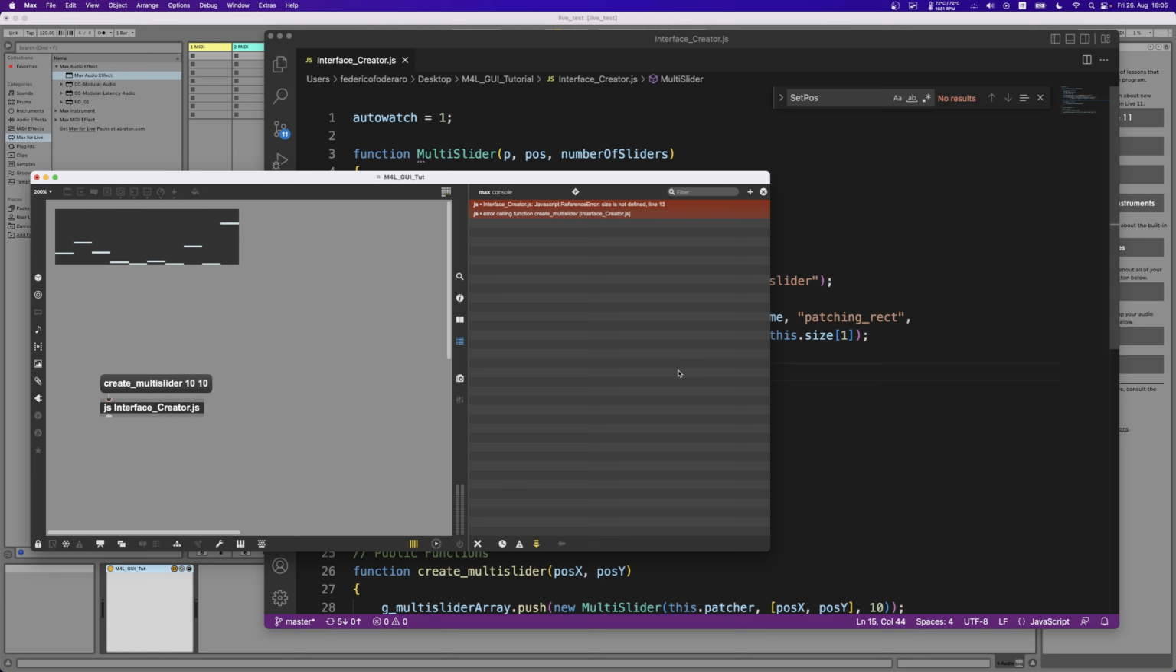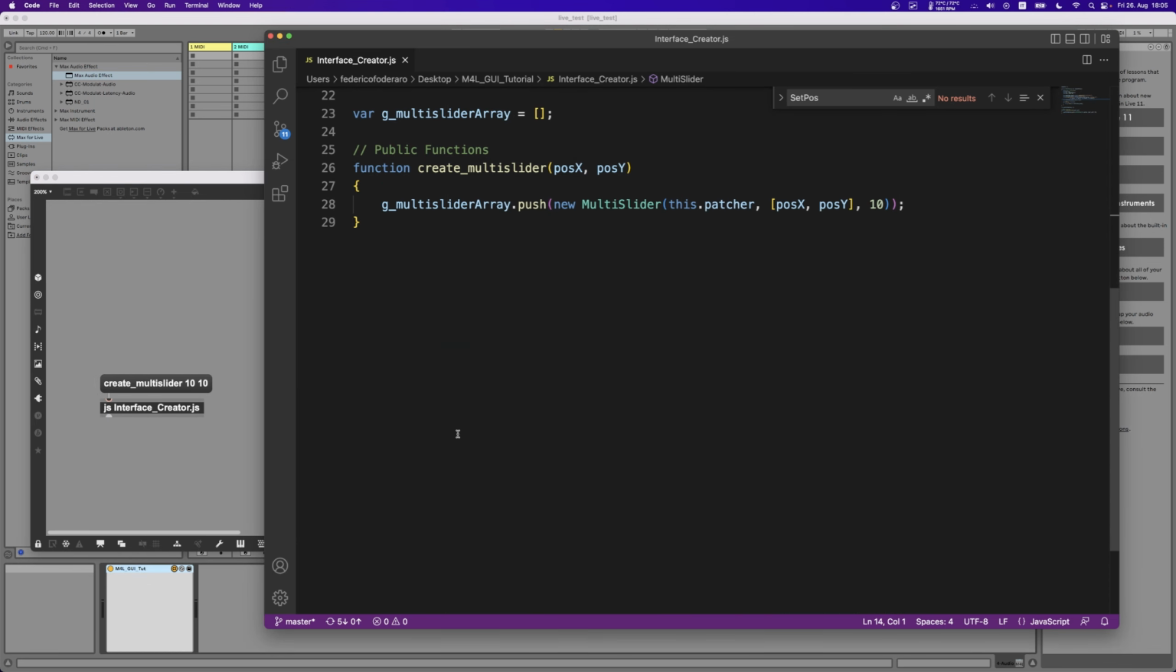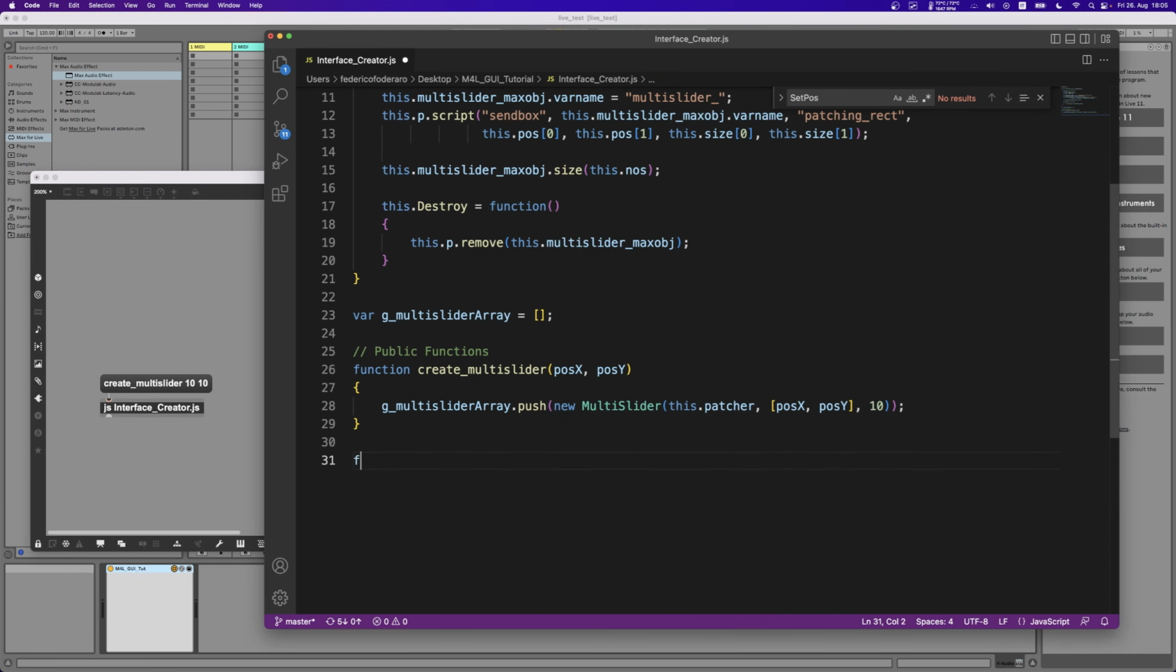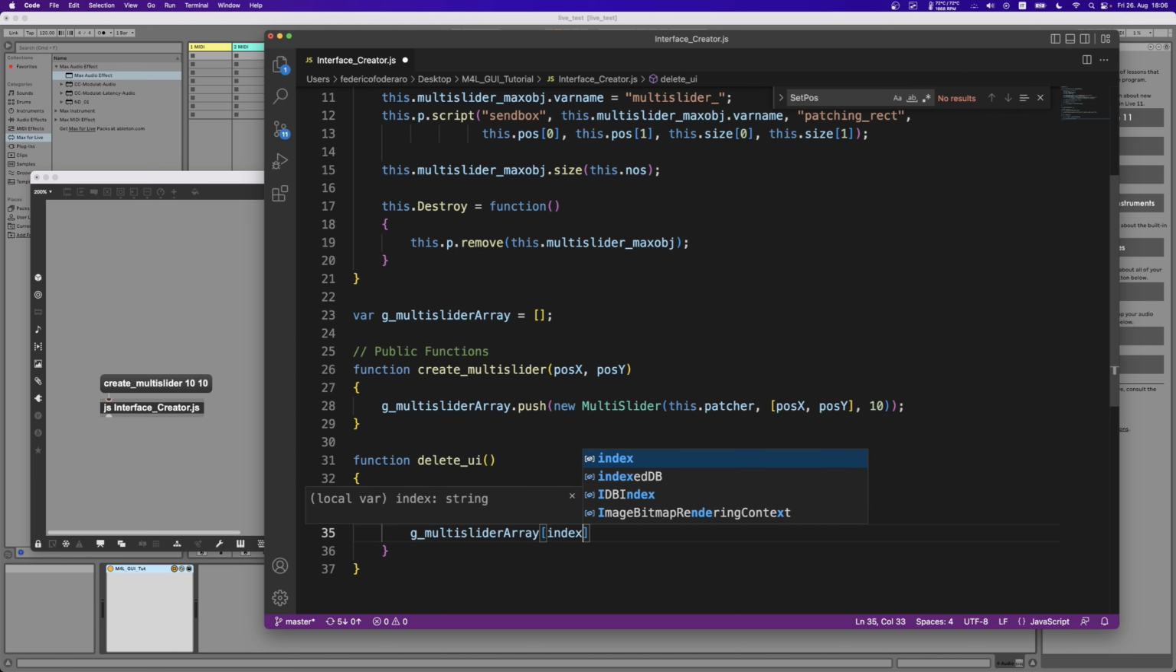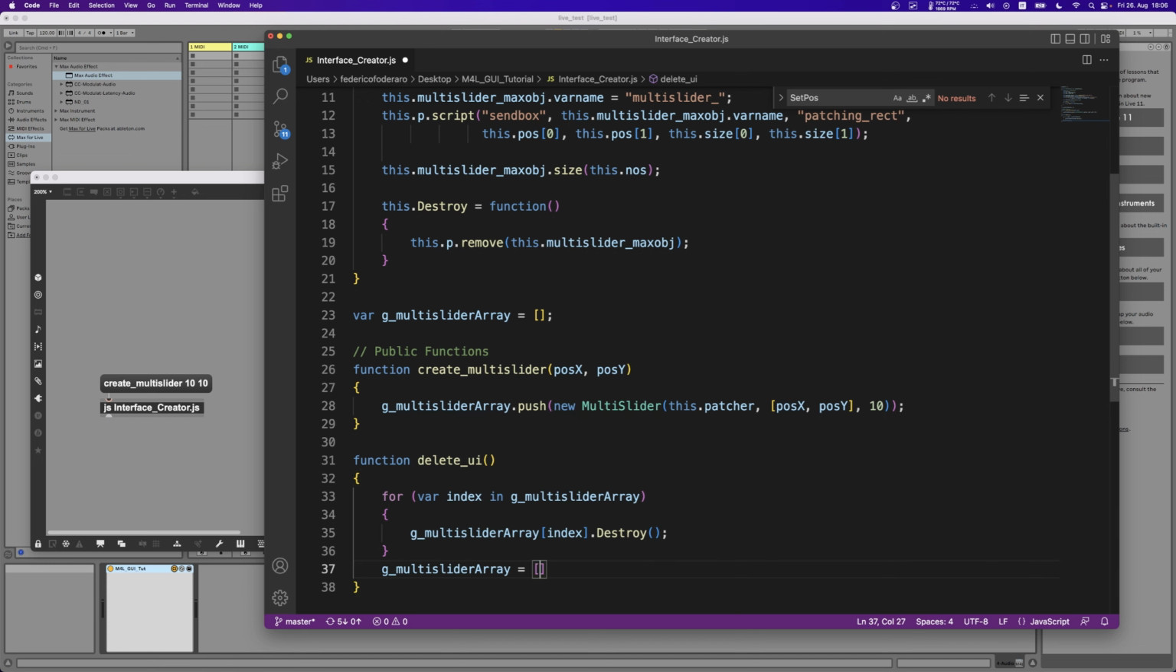Okay, great. Let's actually define inside the JavaScript a function to delete all the user interface. So let's call it delete UI. And what it's going to do is, for index in G multi-slider array, we're going to say G multi-sliders array index dot destroy. And then, so this is going to delete all the multi-sliders we created, and then we're just going to set the G multi-slider array to an empty array. So this is going to clean everything.